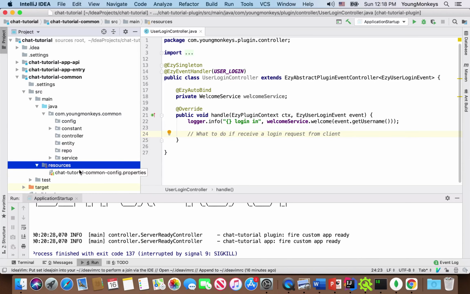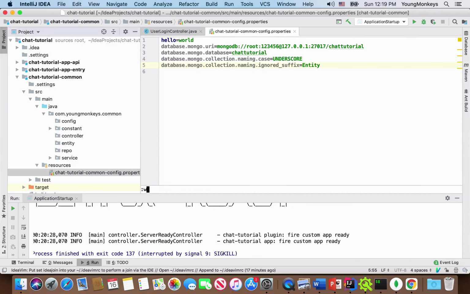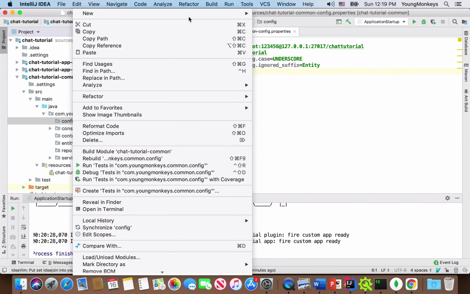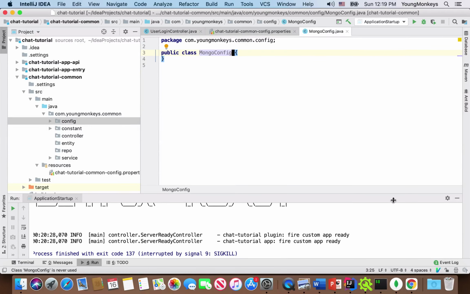And here, first of all, we need to edit the common config.properties. Here we need to specify the URI of the MongoDB database and the name of the database. Okay, here it is. So we need to define the URI and the database name. And next, let's create a Java class called MongoConfig. This one is for initializing the MongoDB database context.